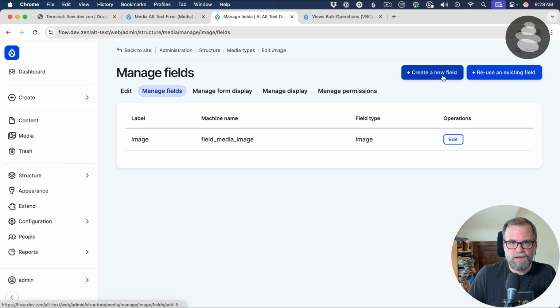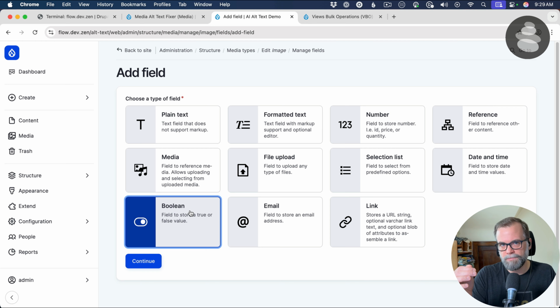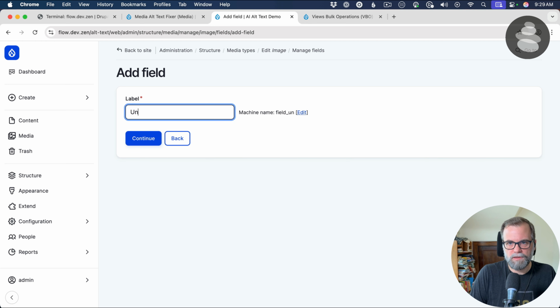I'll click to create a new field. The field type for this will be, let's pick Boolean. This will be a checkbox. And let's label it unreviewed AI alt text. And so the machine name might be something like field_unreviewed_ai_alt_text.